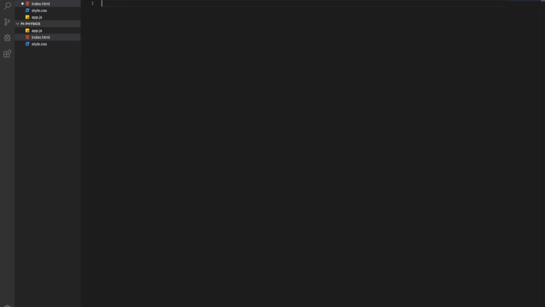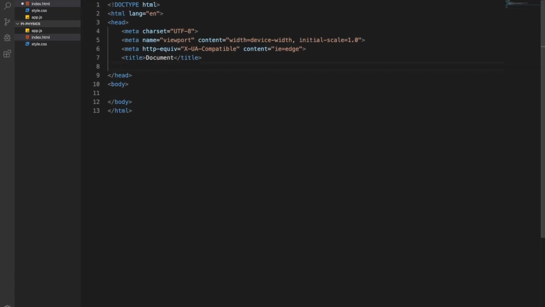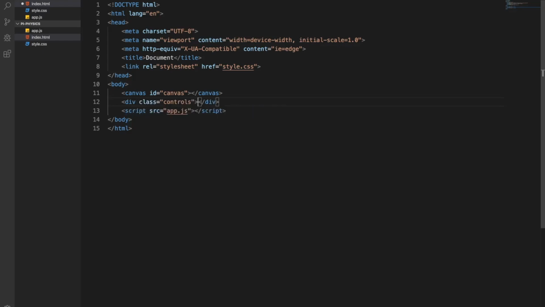I'm going to generate some boilerplate with Emmet. I'm going to bump my font size up so you guys can see better. We're going to link up our CSS and our JavaScript real quick. Then we're going to add a canvas with the ID of canvas. Below that, we're going to have a div for all of our inputs. It's going to be our mass inputs and the play and reset button. I'm going to call that section controls.